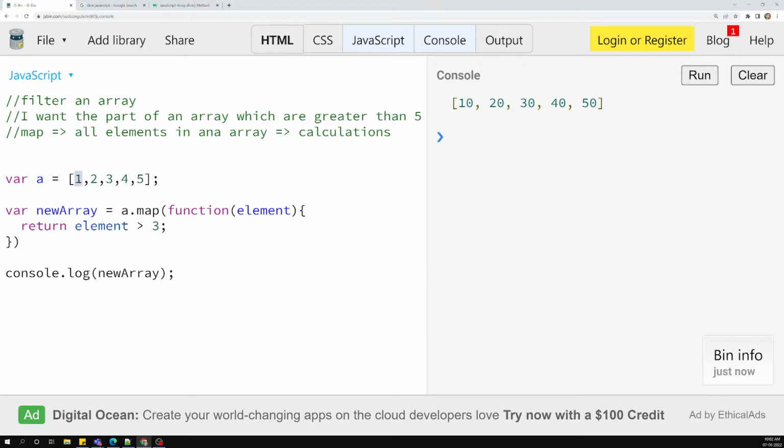Let's say 1 has been entered into this element. It will check whether 1 is greater than 3. That is false, right? It is not greater than 3. This false will be pushed into the new array. Whatever value you get, it will push into this array. So now you will get something like false, false, false, true, true. It tells you the result of the condition for each one.